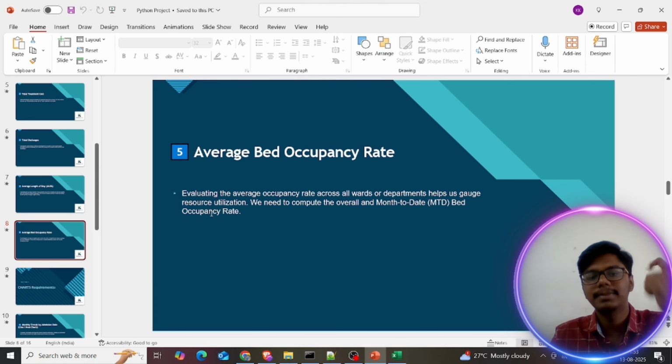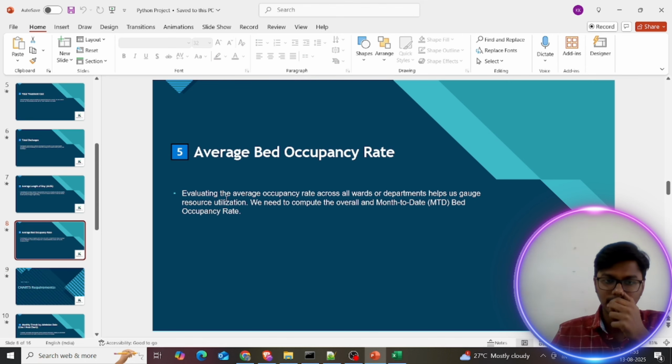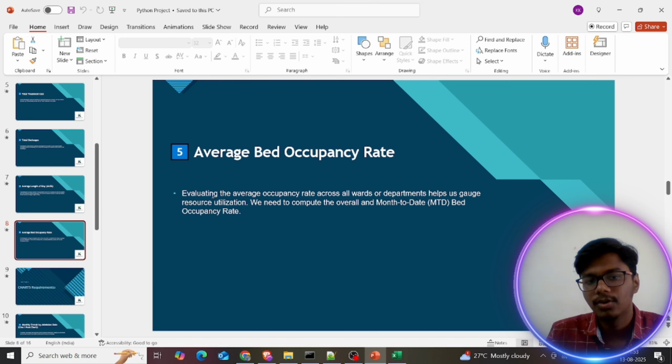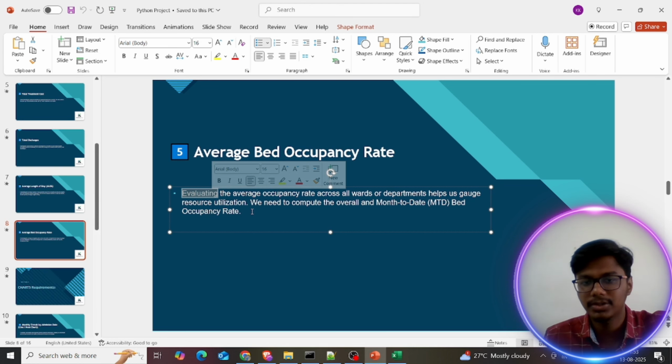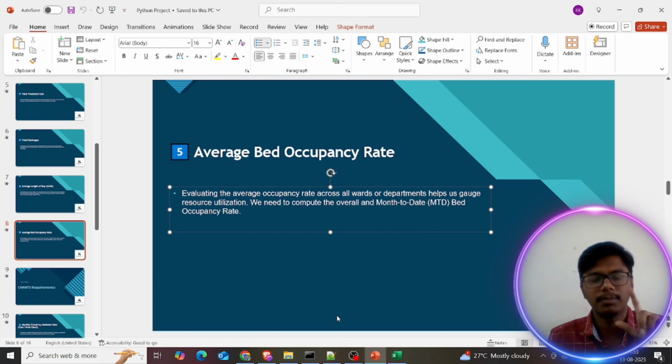It's called the average bed occupancy rate. So what is meant by the occupancy rate? Evaluating the average occupancy rate across all wards or departments helps us gauge resource utilization. We need to calculate the mean here also. For one person, how long has the bed been occupied for that one patient?